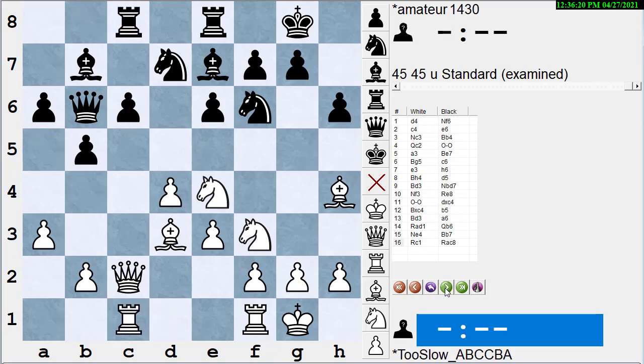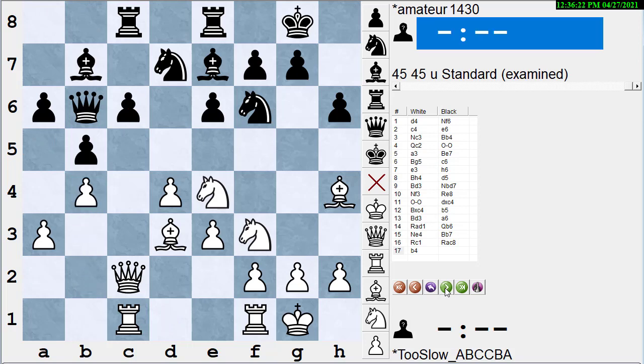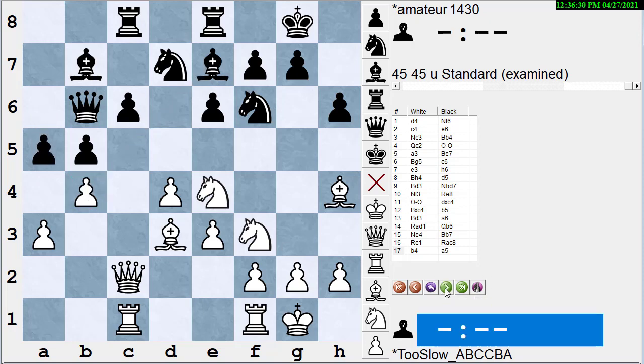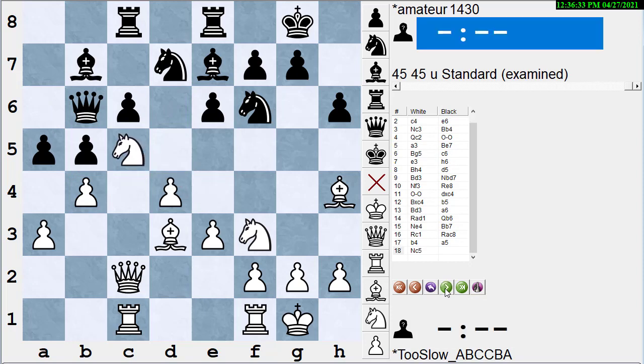Rook C1, rook A C8, B4 trying to stop him. Again, black pretty much has to play A5 here and start pressuring this pawn. And he wants to isolate that pawn and pressure it. Good move by black. White says, I'm going to block you in.